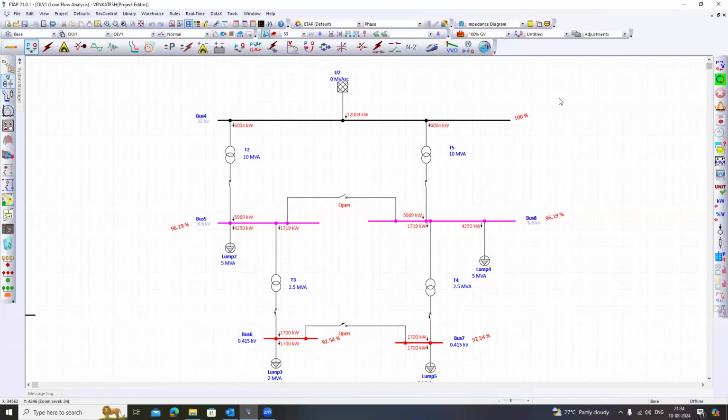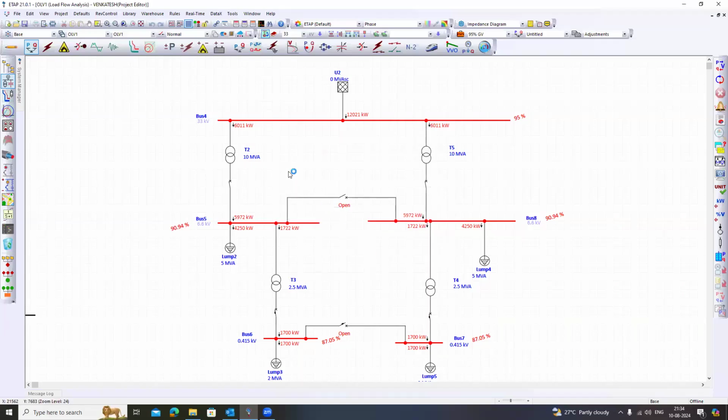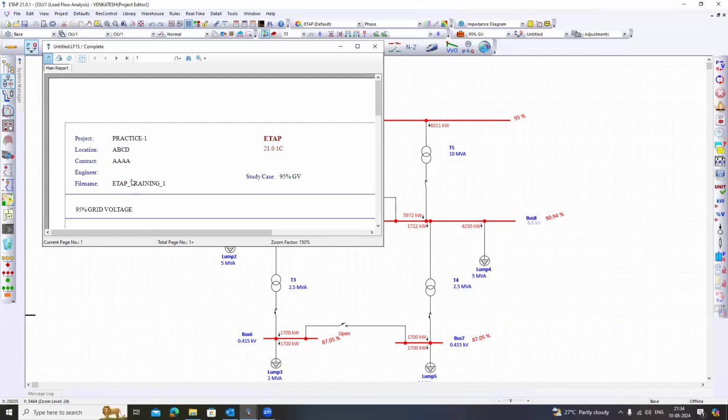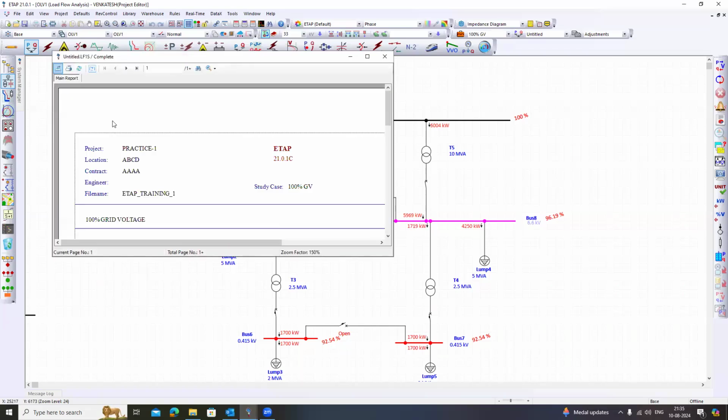Now here, one thing which I want to show. Let's suppose this is 95% grid voltage. I run the load flow, and go to the report manager. If I see here, this is 95% of the grid voltage. Now again, if I change this to 100% grid voltage, run the load flow and go to this, and if I see here, that is 100% grid voltage.